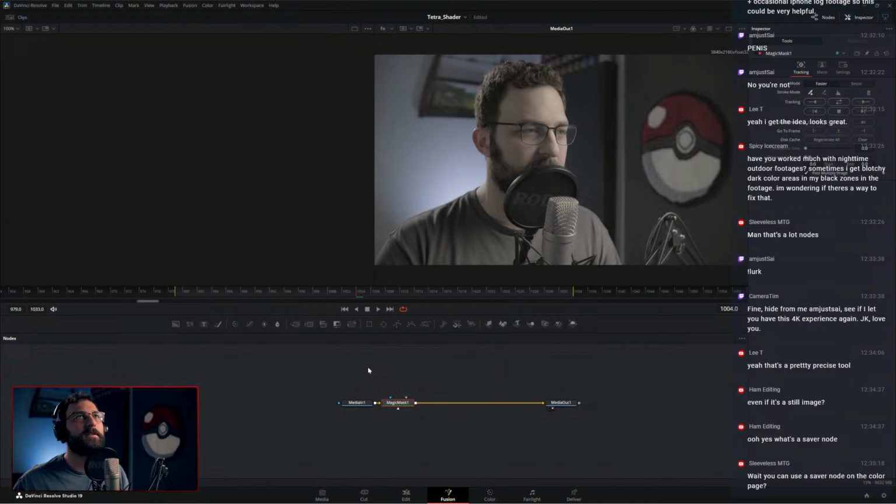And then real quick, just because I've mixed up 40 occasional effects, so this could be very helpful. Okay, yeah, it'll definitely help a ton with being able to mix those cameras together for sure. All right, if you work with nighttime outdoor footage, sometimes you get blotchy dark areas in the black zones of your footage. Is there a way to fix that? Yeah, so kind of. I'll get to that in a minute.